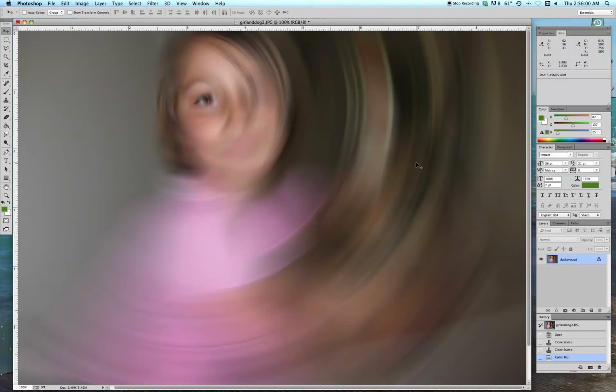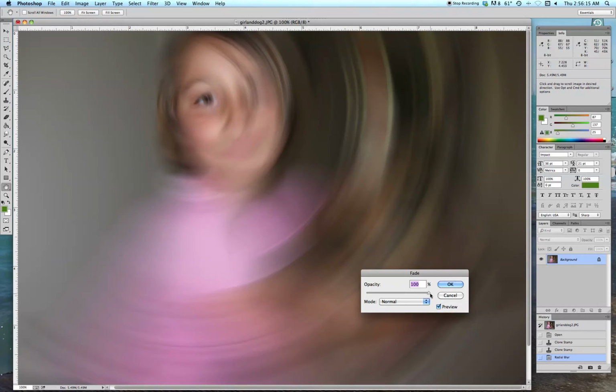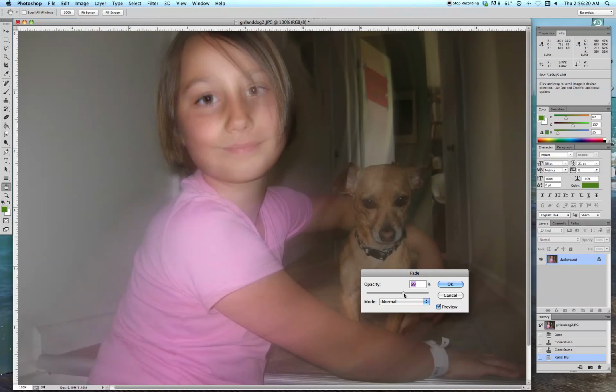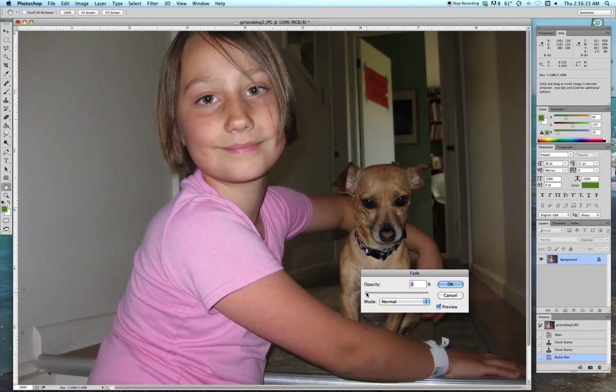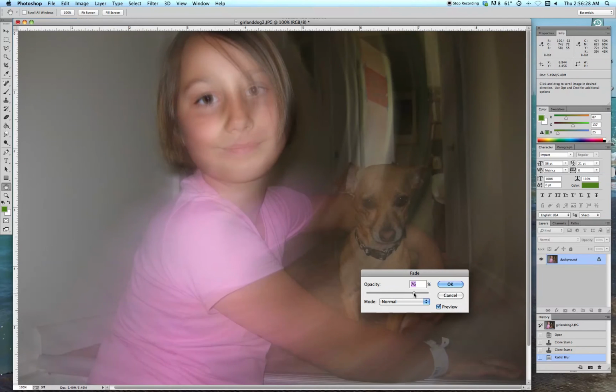Now, that might be that I like the amount of blur there, but I'm losing too much of the picture. Just like we could with our previous blur filters, immediately after applying it, by the way, we can only do this immediately after we apply it, go to Edit, Fade, Radial Blur. It allows us to make this effect a little more transparent and allow some of the original picture to show through. If we go all the way down to 0, we have the original photo. If we go up to 100, we have the complete blur. But somewhere in between, sometimes there's kind of a cool effect going on in there. So play around with that. It's a pretty neat filter. I'm going to click cancel there.